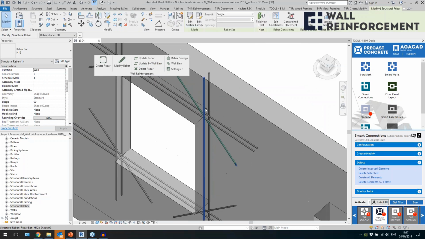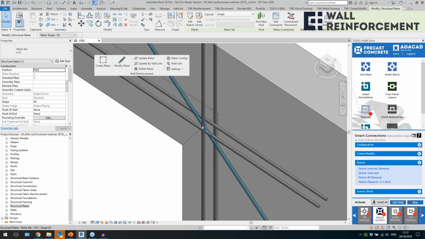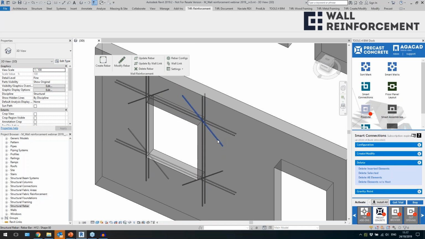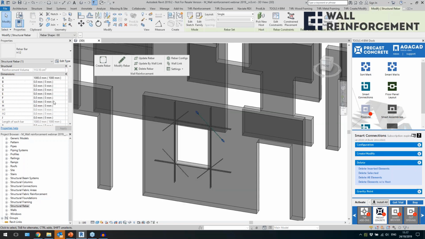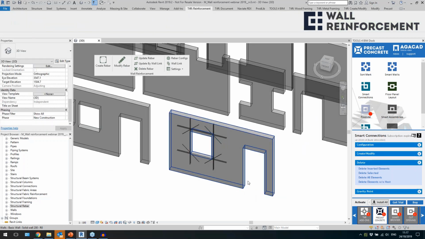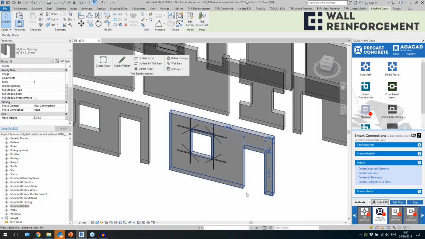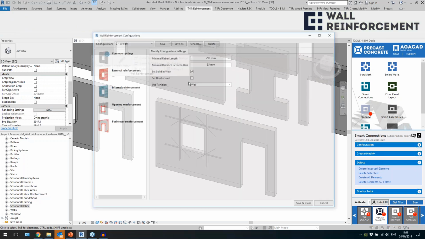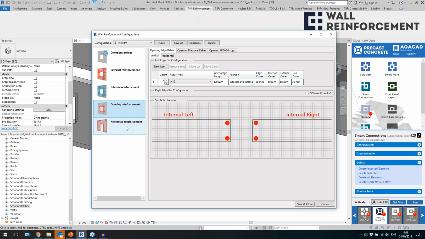All right, so it goes like this. We have these elements, vertical bars, horizontal bars around the opening, and we have this diagonal bar, which is 1000 millimeters in length, right? So this is for the opening. So you see that this door is not an opening, it's like a perimeter, right? So for perimeter, we have other options.